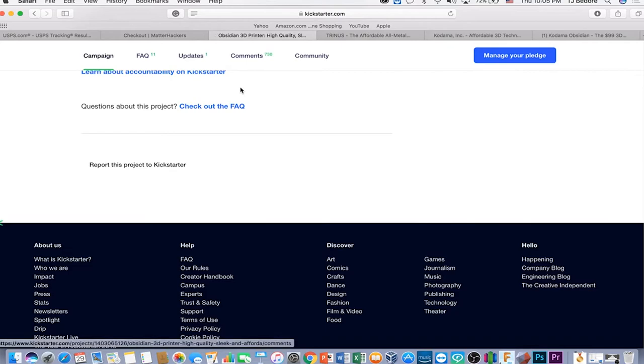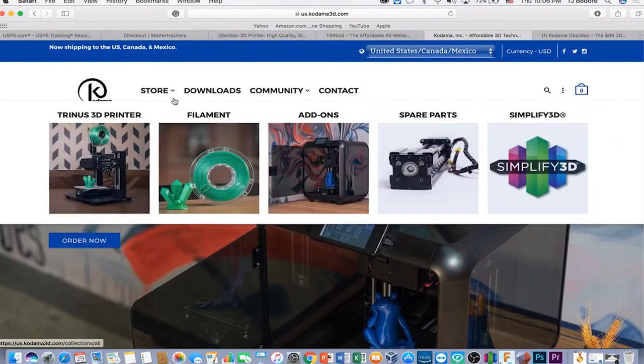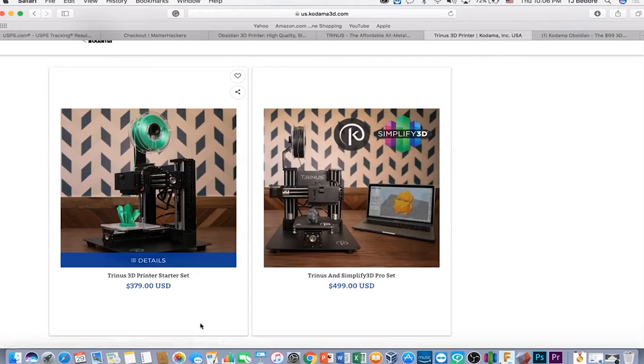Let's also take a look at who exactly Kodama is. So, they have their own store still. And with this, you can get 10% off everything on here. So, the Trinus. You can get a Trinus for $37 off.